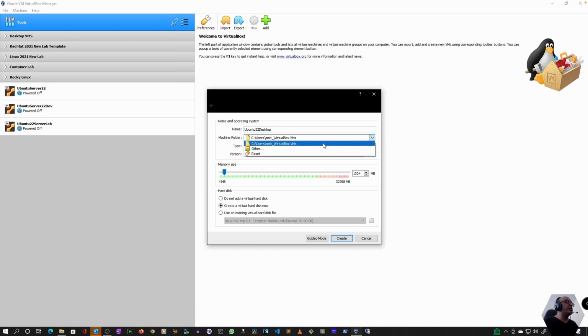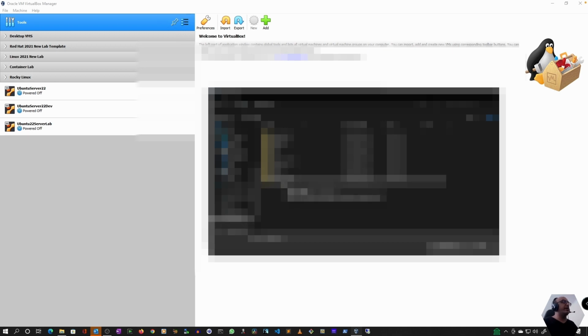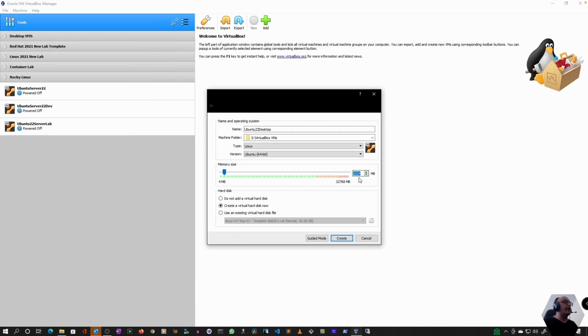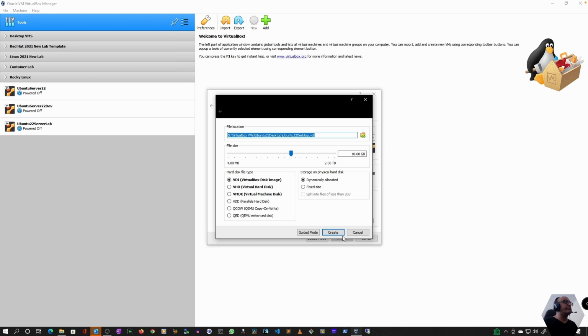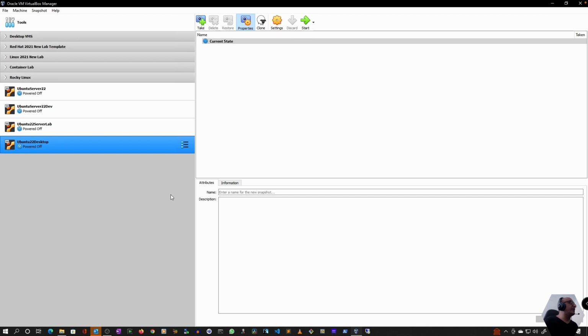I'm going to change the location where it installs to, so I'm just going to install it to my S drive, which is a 2TB SSD. So I'm just going to put it in there. I'm going to allocate 6 GB of RAM, then click on create. For the hard disk, I'm going to set it to 100 gigabytes in size, and I'll choose dynamically allocated. Then click on create, and that's now created the virtual machine.